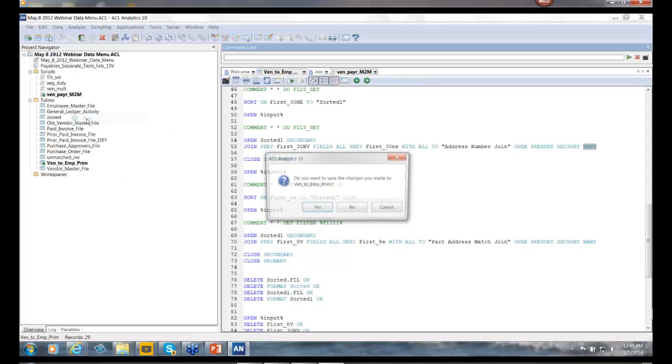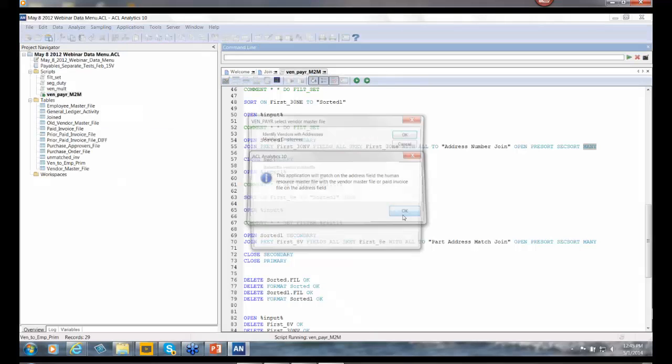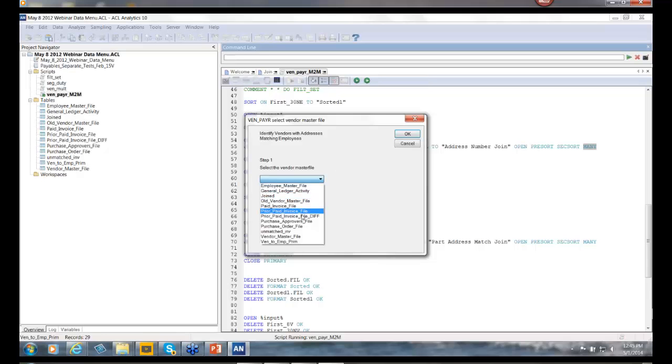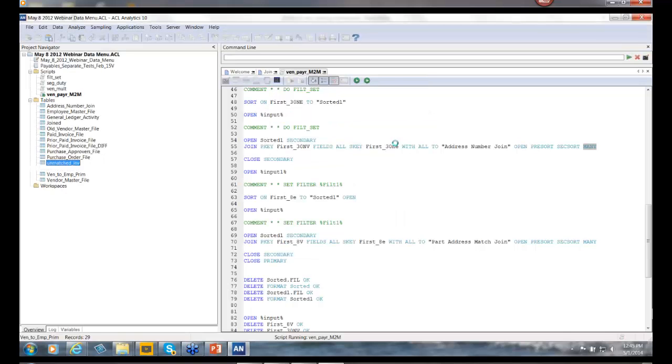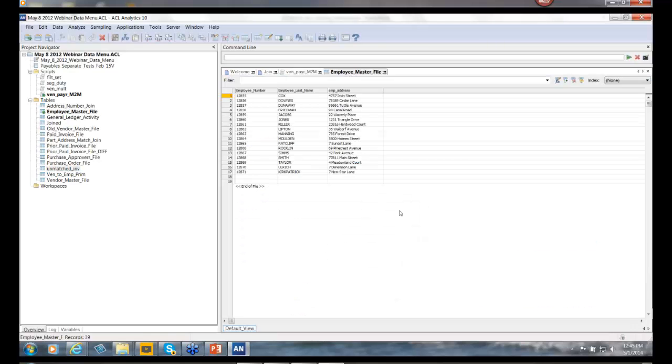And let me run this little script, because this is a useful vendor to employee script. If you need one and you never ran one before, you can select the vendor master file from your file, and then select the employee address file. We could select the vendor address field, and we can select the employee address field. You hit the OK button, close your eyes, and it does a matching. It then tells you that it created a joined file.